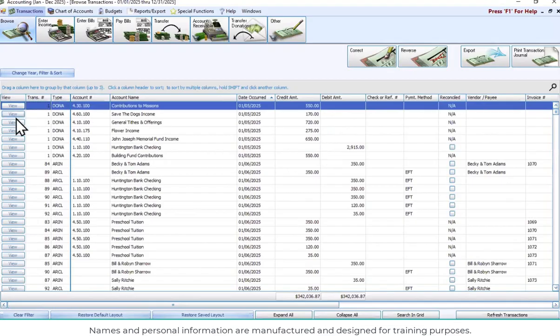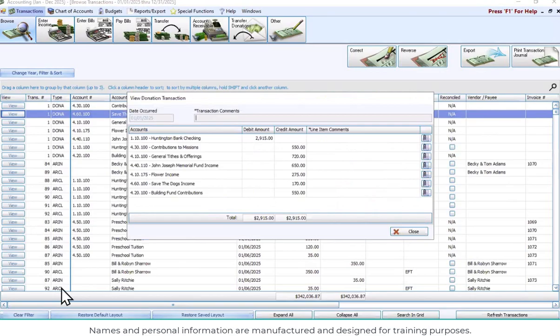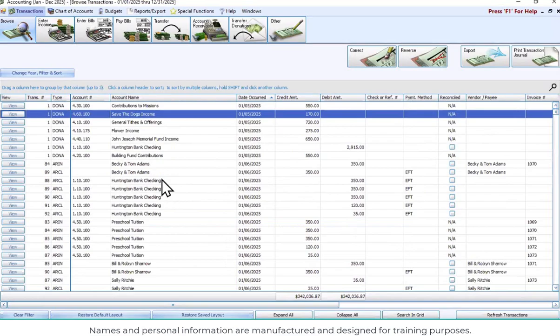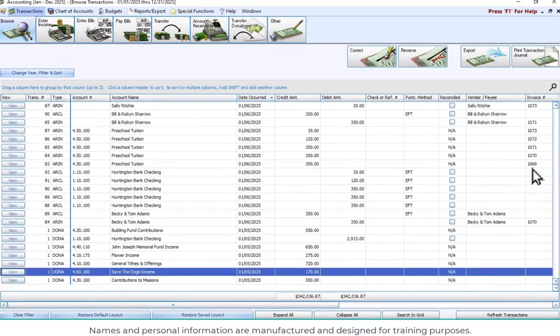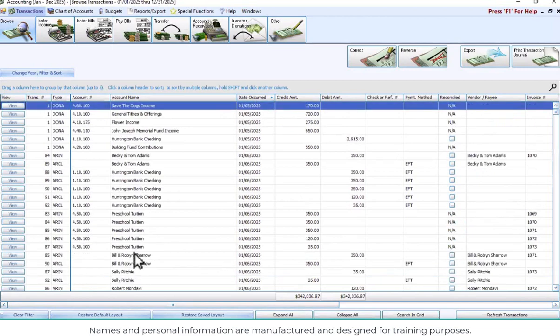If I want to view a transaction, I simply highlight it and click View. It opens up my view donation transaction for that particular entry. I can't do anything with it here, but I can look at it. So if I'm wanting to go in and look at a particular transaction for a bill or a payment, let me go ahead and resort it by date occurred again, ascending, not descending.